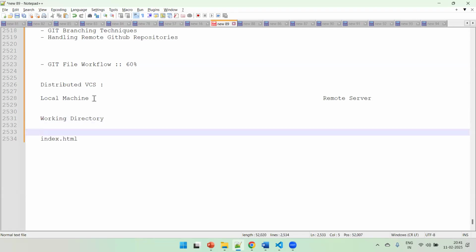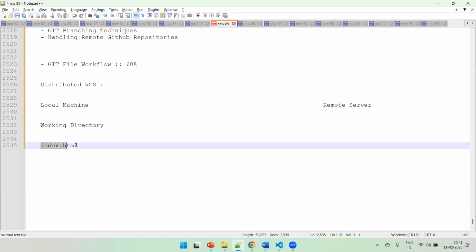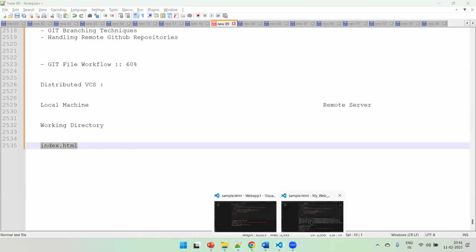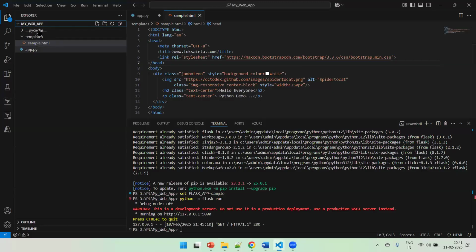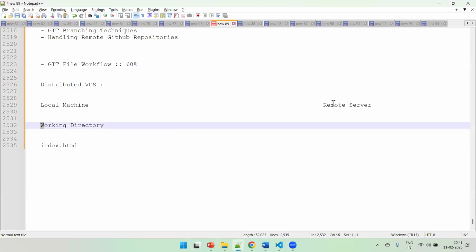So in the local machine, first we will create a working directory, and in that working directory, we'll be creating a file. This working directory is a physical memory location. Like in D drive or E drive, we can create a folder, and within the folder, we can create this particular file, just like we created yesterday. Remember, I created this folder, and within the folder, I made the component. So this folder is what I consider as a working directory.